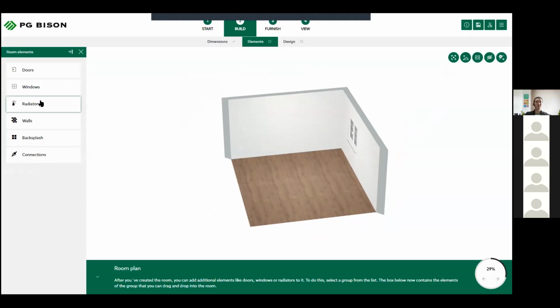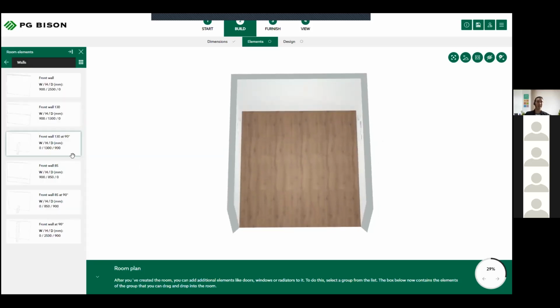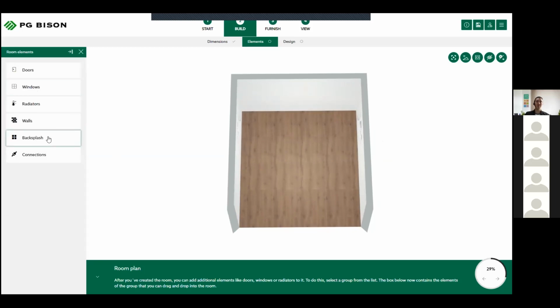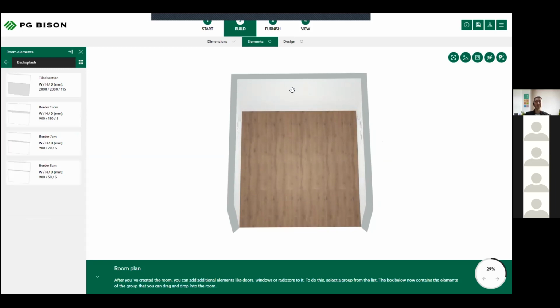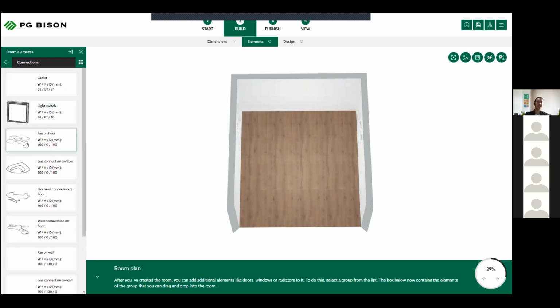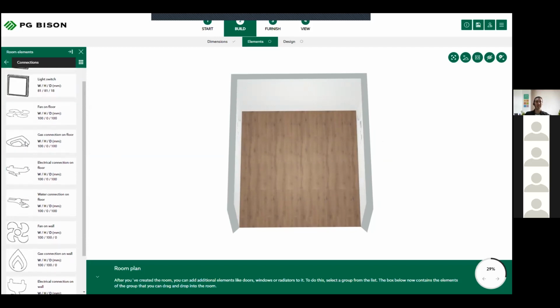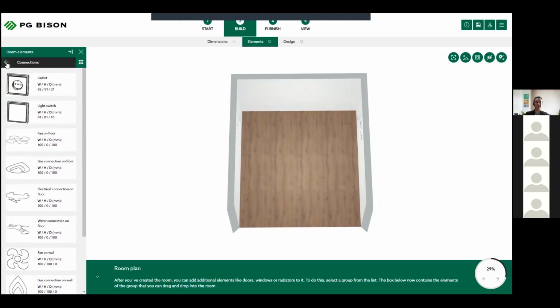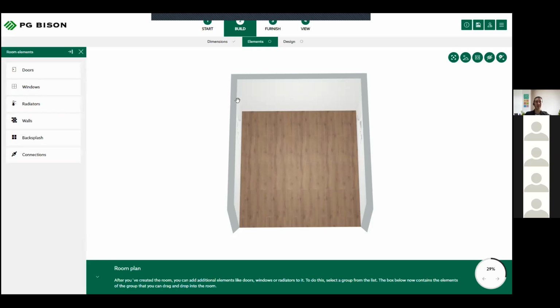Now there are some more room elements that you can place, such as radiators or walls. These walls are interior walls or false walls. Should you need to draw a room where there are interior walls, you can place them separately. You have backsplash, which are wall decors. Should half of the walls be tiles or a different material, you can add them. And then also some connections, such as electrical, water or gas connections, should you want to indicate them on your design as well. I'm not going to place those, however, they are there for you to use.